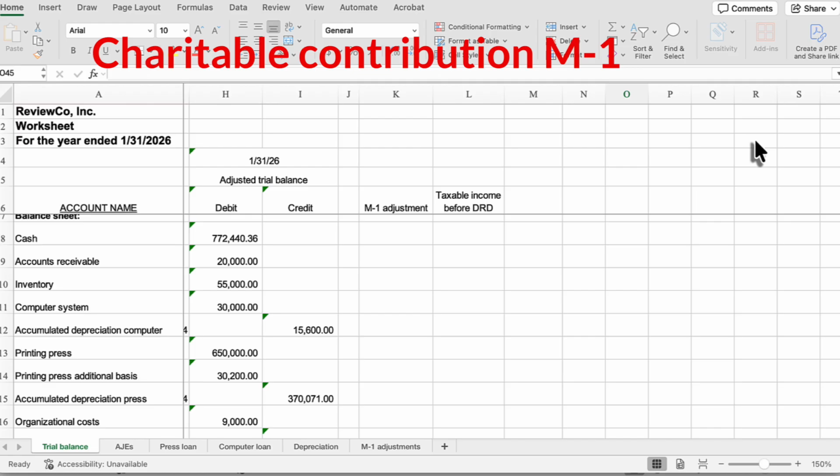Corporate charitable contributions many times can create a book tax difference in expenses, thus an M1. To explain this one, I would like to go back and use Review Co again. We used Review Co in part 1 to show the process of creating a corporate tax return. Let's take another look at it now and find that charitable contribution M1 and explain how it was calculated. That'll explain the process for M1s and charitable contributions.